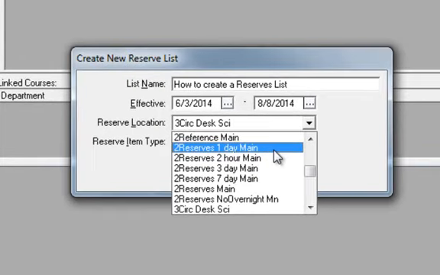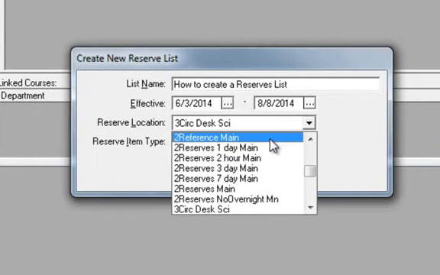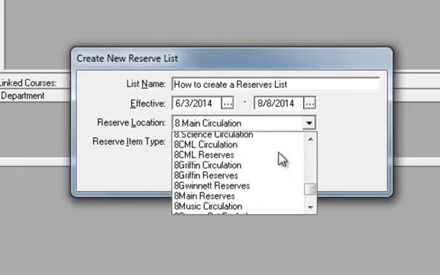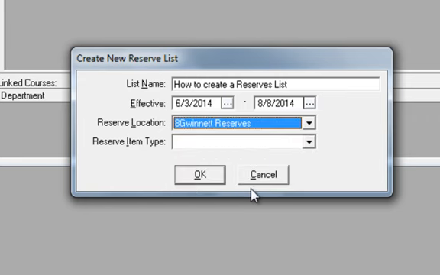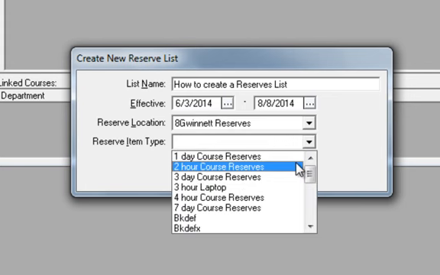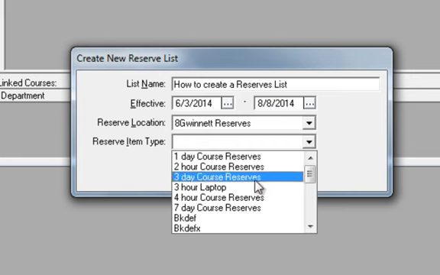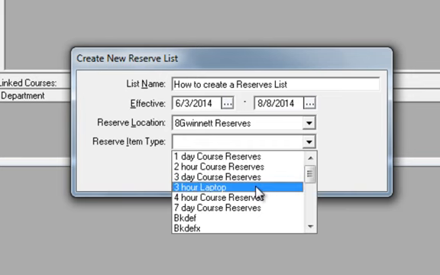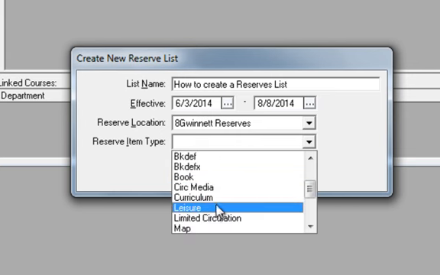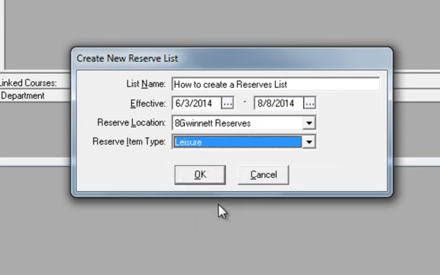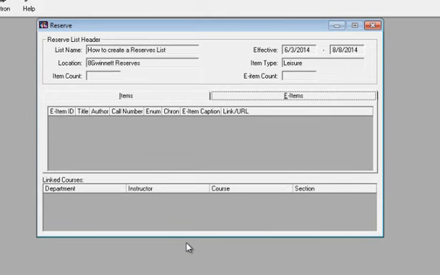For the reserve location, you have all these locations available here. For your purposes, you're going to want these books to only circulate in the Gwinnett Reserves module. So you'll come down all the way to the 8s and click Gwinnett Reserves. And for reserve item type, you have all these options of 1 day, 2 day, 3 hour, 3 day. Since you want these books to circulate for 2 weeks at a time, we'll come down here and select leisure, because the standard 2-week loan period is associated with the leisure collection. So you would want a leisure item type. Click OK. And as you can see, it's now displayed here.